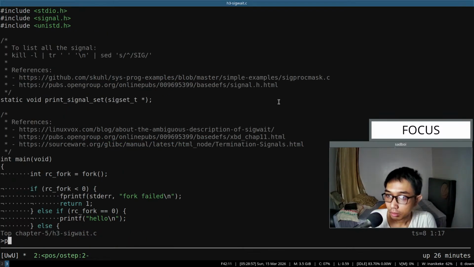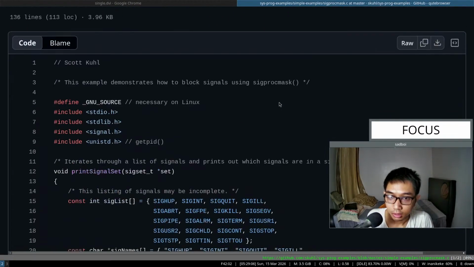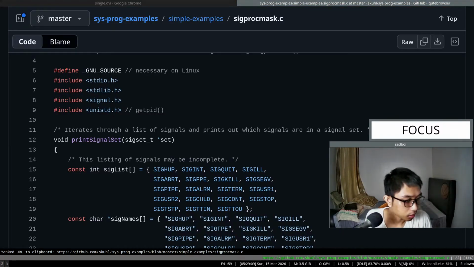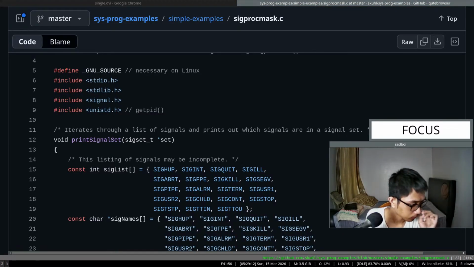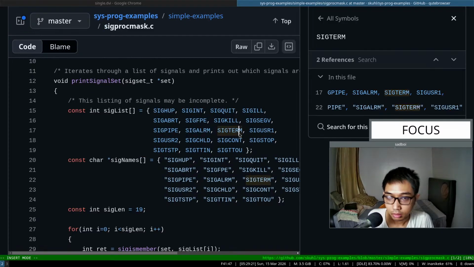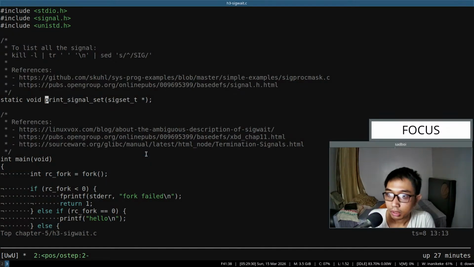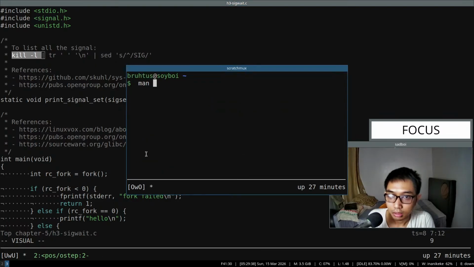Okay, anyway, I want to try printing out the signals, right? And I found this example. Let me put this in the chat, in case anyone wants to take a look. Right, rather than typing this like this, I think we can just use kill -l like this. Here it is.